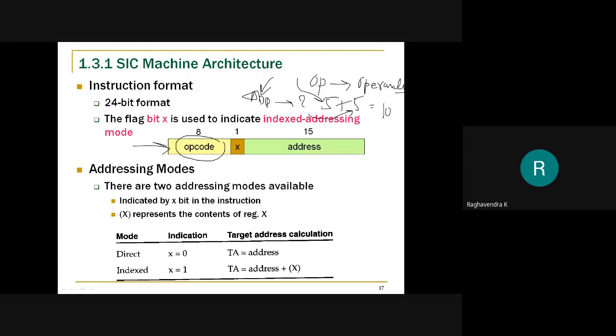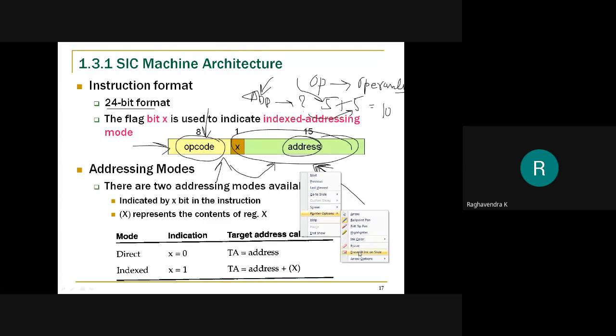You tell in the first 8 bits of the 24 bits what operation you are trying to perform, and then you specify the operand, or the address of the operand, where exactly it is present. So in other words, you are instructing the computer to perform some operation using the operand that is present in this address. Got it? I hope this is clear.